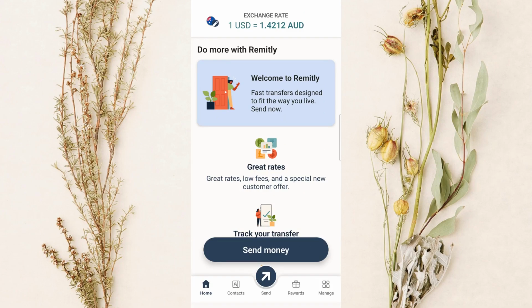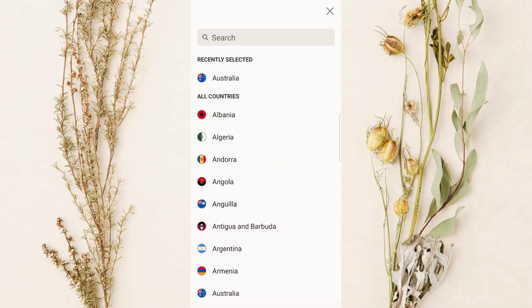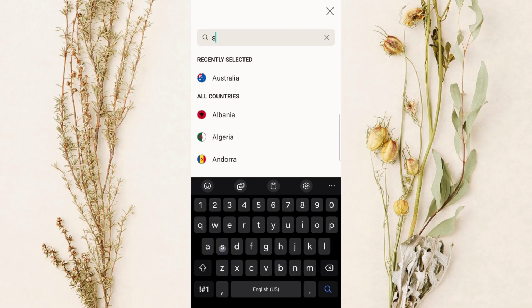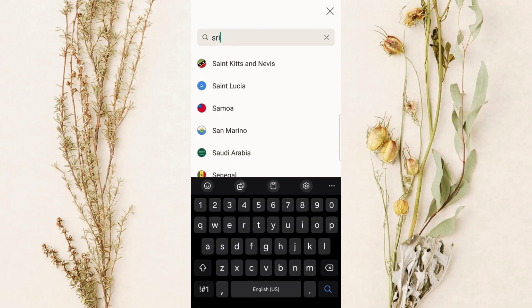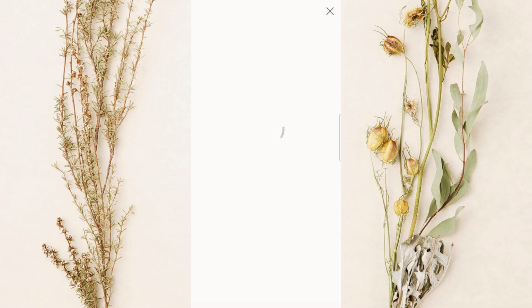Once you're inside your account, look at the country option shown at the top of the screen. Click on it and choose the destination country. In this case, you'll want to select Sri Lanka, since that's where you're sending the money. After selecting Sri Lanka, find and click the Send Money button. This will take you to the part of the process where you choose who will receive the transfer.